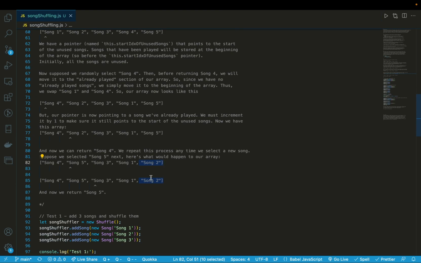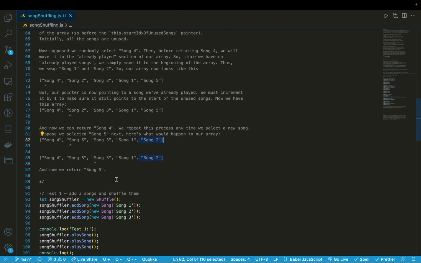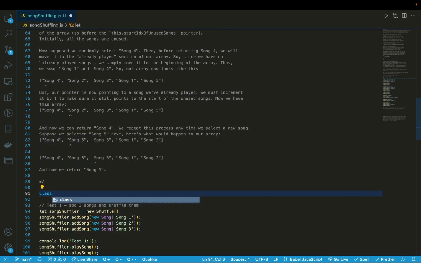So we store an array, and we store a pointer that's the start of our unused songs. Whenever we want to play a song, we move the song that we randomly select to wherever our current start index of unused songs pointer is, and then we just increment our pointer. Okay, let's go ahead and see this in action.